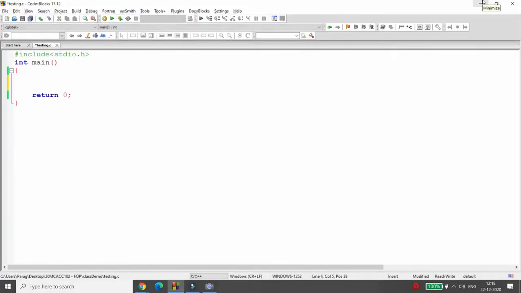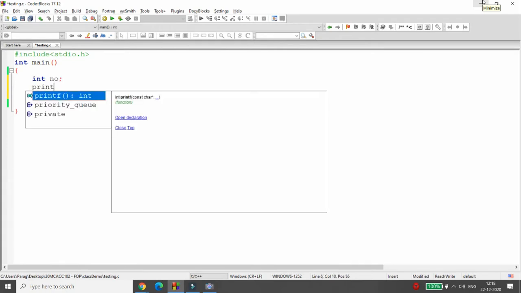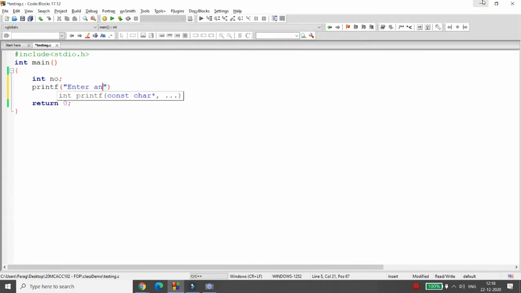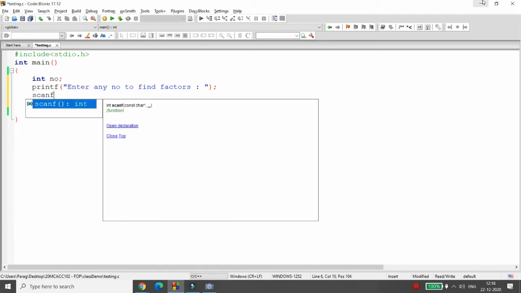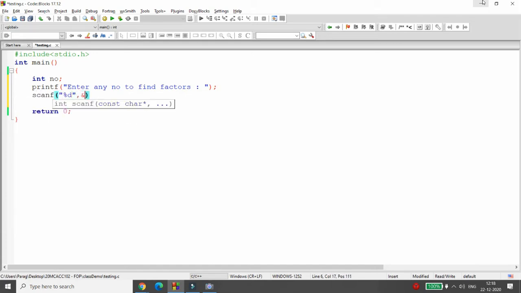So how can we do this? Very simple. Here you can declare the number. Now you can ask the user to enter any number to find the factors of that number. scanf %d, ampersand number. Now here you can initialize your variable I. Now you can write a loop: I equal to 1, we will start from 1, I less than or equal to number divided by 2, I plus plus.